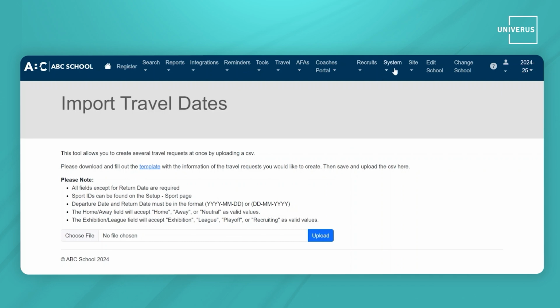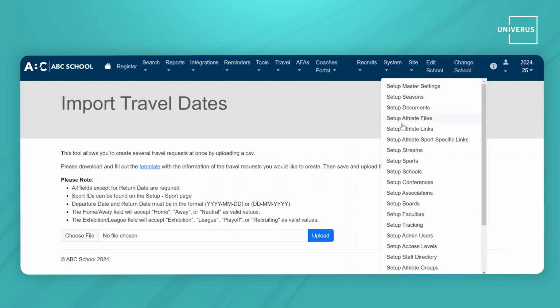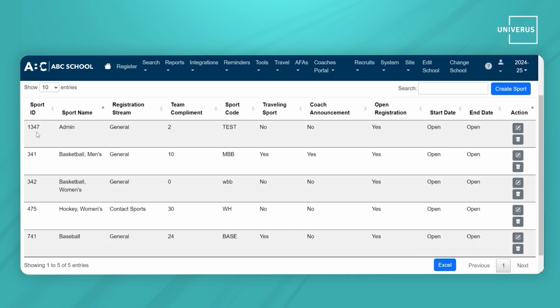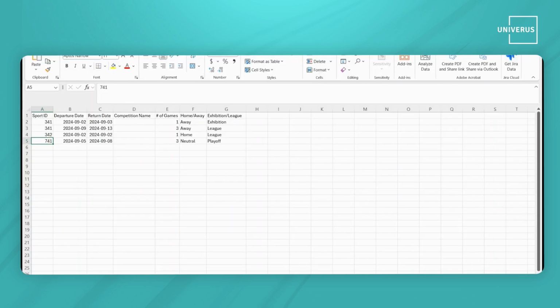If I'm back in the system now, I can just go into the System tab, Setup Sports, and that's where you'll find the sport ID, right on the left-hand column there. For this one, we have a couple trips for the men's basketball team, a trip for the women's basketball team, and then one for the baseball team as well. Going back to our template now, we see the sport IDs all down that first column.